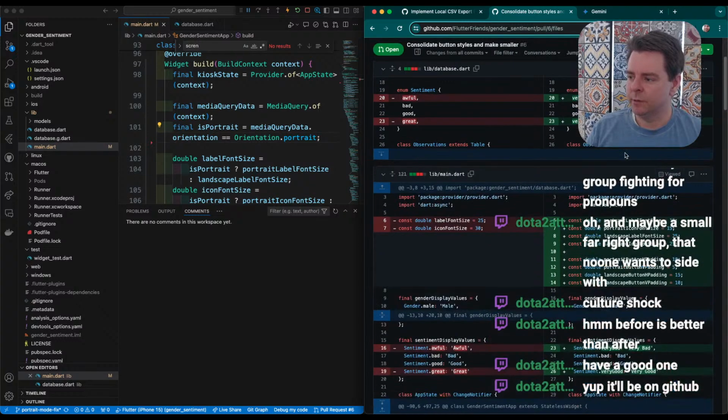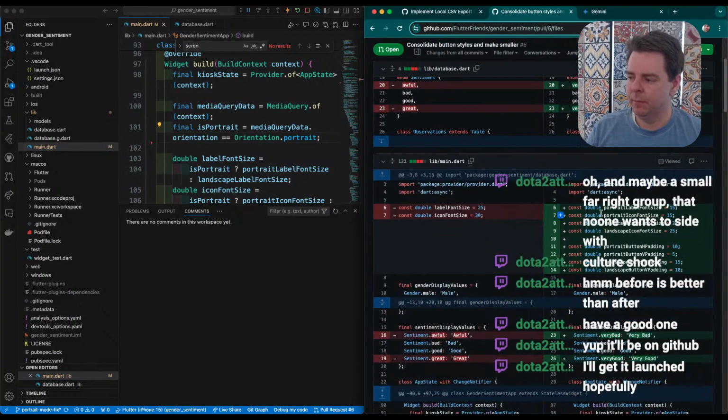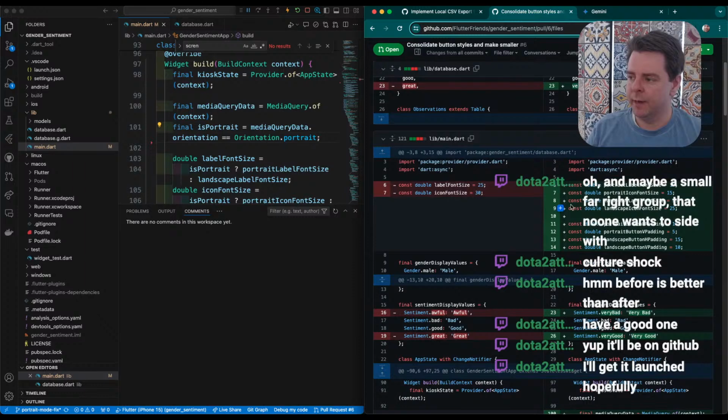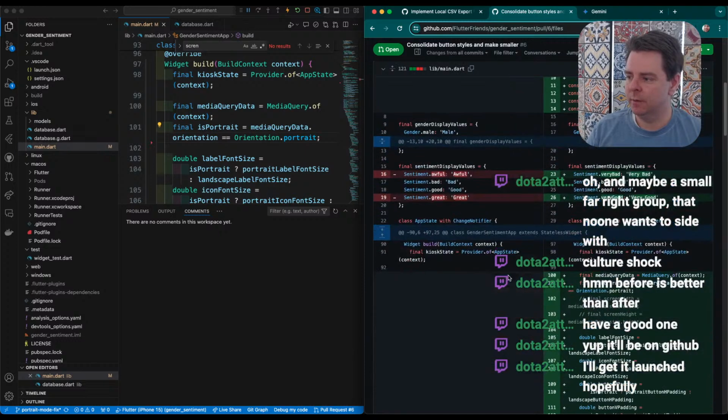So we wrote a few lines of code today. We allowed the app to have different font sizes, essentially based on the orientation, and we changed the labels to be a bit simpler and less emotionally charged. So it's still a sentiment, and we're still encouraging people to fall one way or the other, good or bad, but we're giving some more gradation to the choice, so a little bit of subtlety.